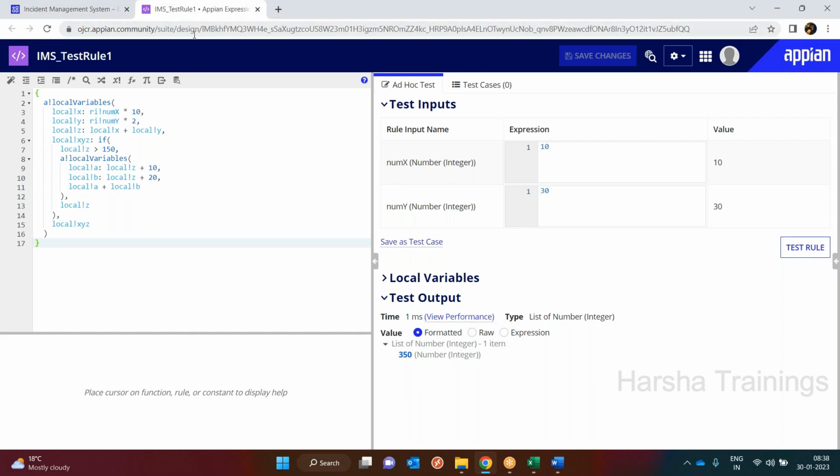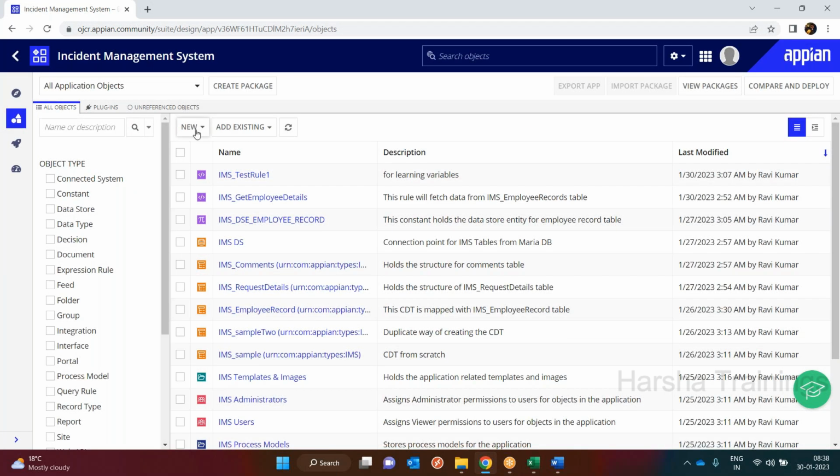There are a lot of functions that we need to work on, the local variables and the functions that we need to look at. But I just wanted to keep it related topic-wise so we can understand what we're going through. All right, let's go and create one small interface. I'll just say new interface.